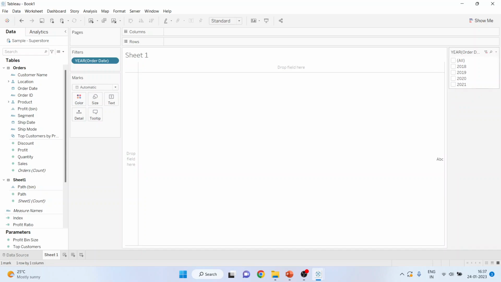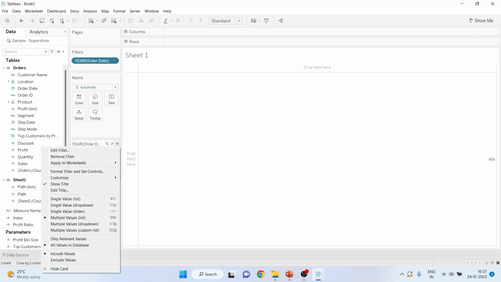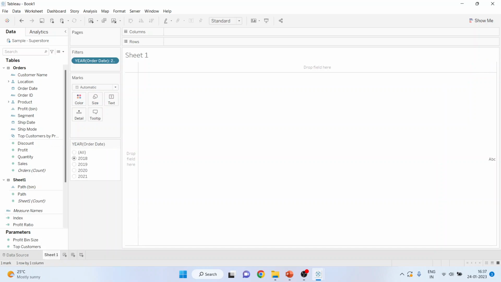Next thing which you have to do is either you can drag and drop this filters here and activate the single value list so that only one year can be selected at any moment of time. Now pick up the X position.